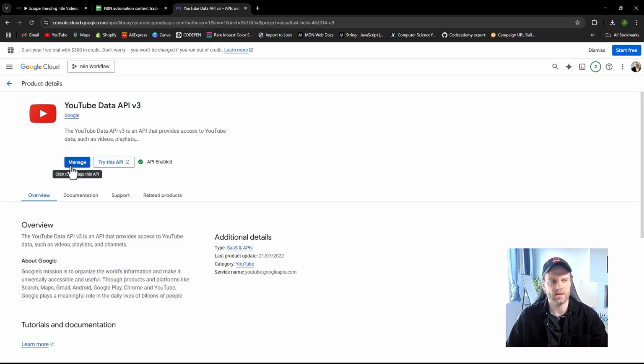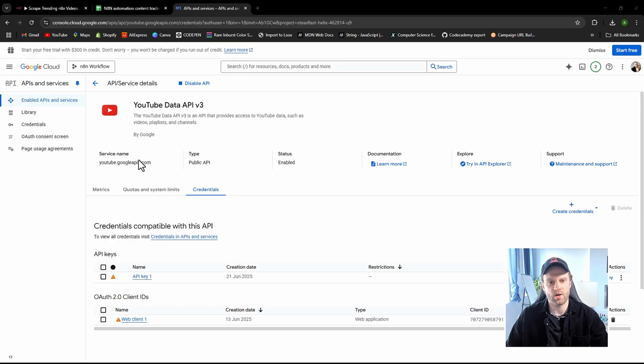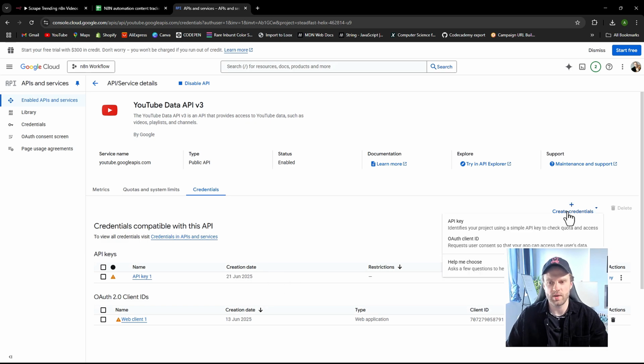So once that is done, guys, this is how you're gonna get your API key or secret to use in n8n. So once you click on manage, guys, all you're gonna do right here, you're gonna click on create credentials, and then you're gonna click on API key right here, guys, okay? And once you click API key, guys, it's gonna generate an API key for your YouTube API, guys, okay?